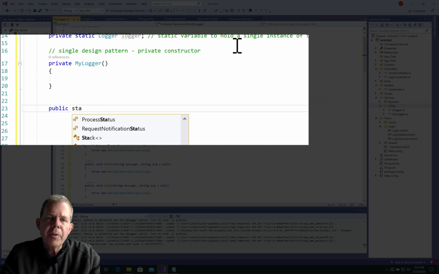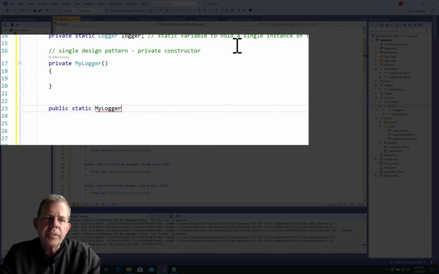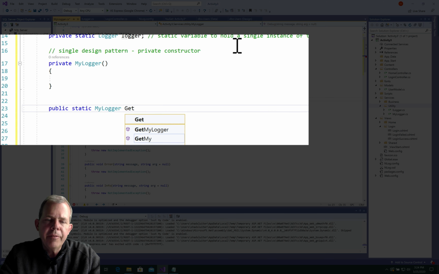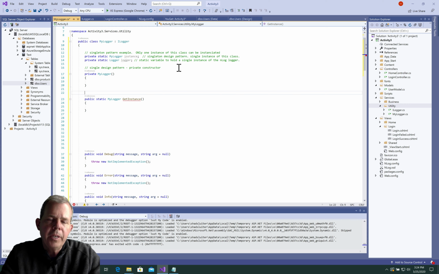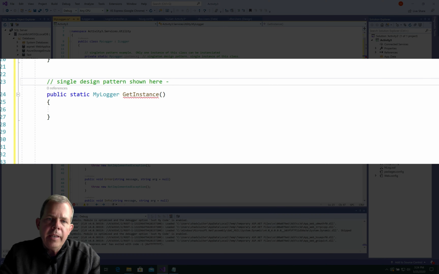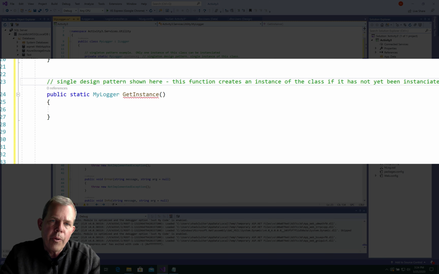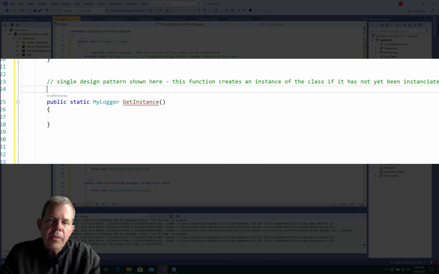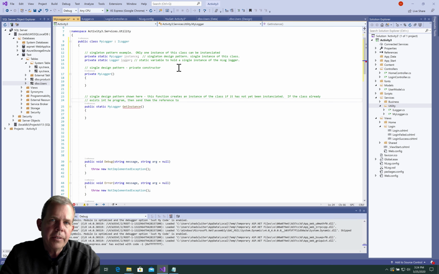The next method we're going to create is called getInstance, and it will return the instance variable that we have listed above. Let me put some notes here to see if we can clarify what this is supposed to do. Once again, this is the Singleton design pattern that we're showing. This function will create a new instance of the class if it has not been instantiated yet. However, if there is a value for the instance, then we're going to tell the constructor, hey, we've already got one of these, so don't create a new one.